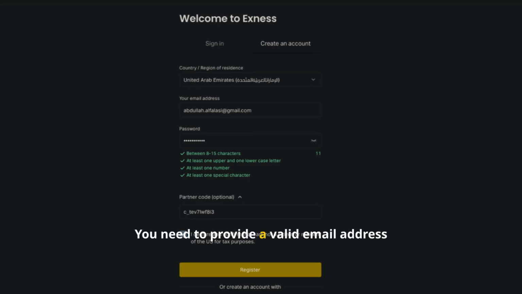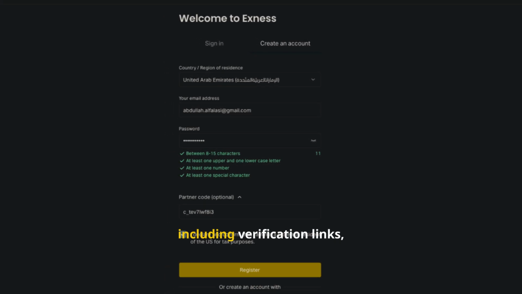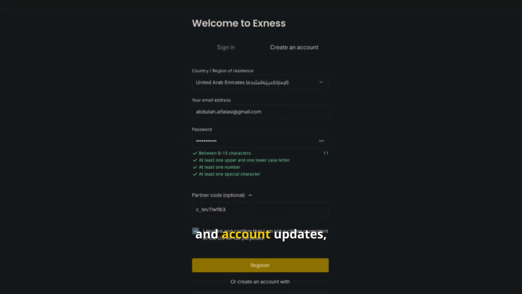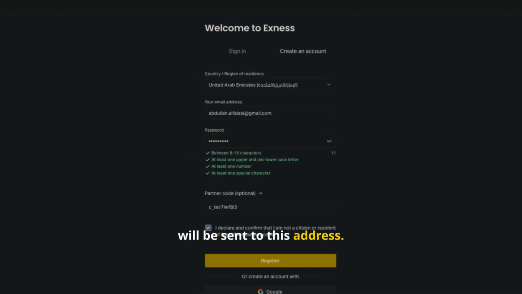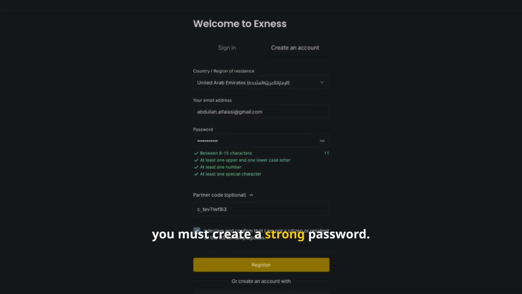You need to provide a valid email address that you access regularly. All important communications from Exness, including verification links and account updates, will be sent to this address. After entering your email, you must create a strong password.